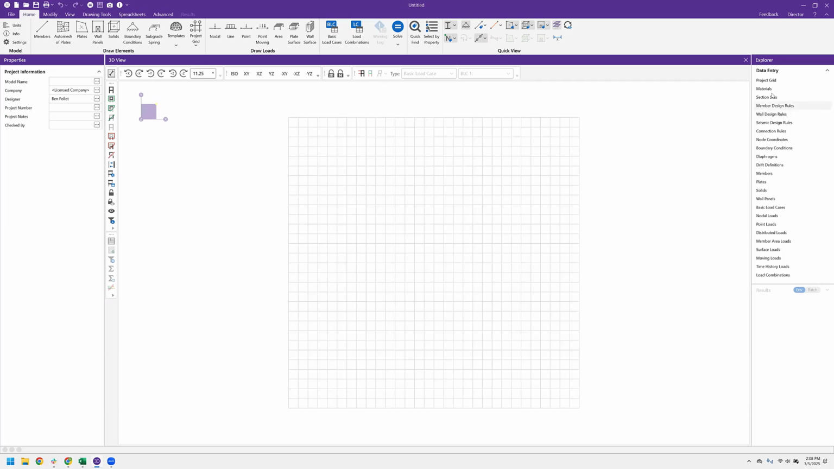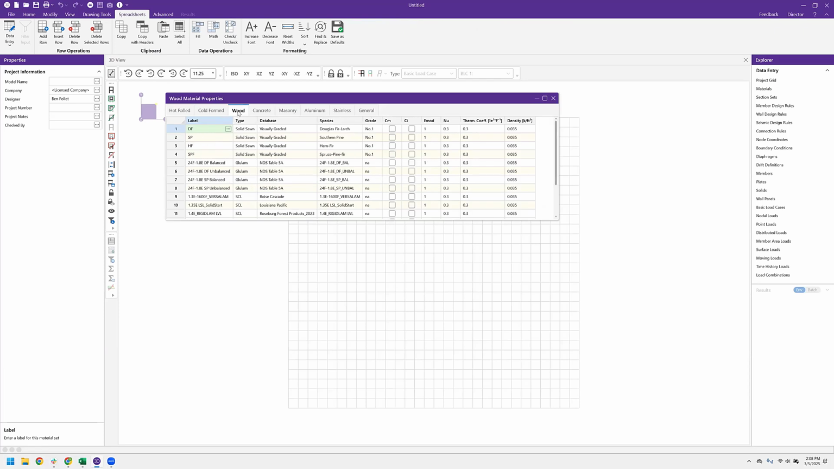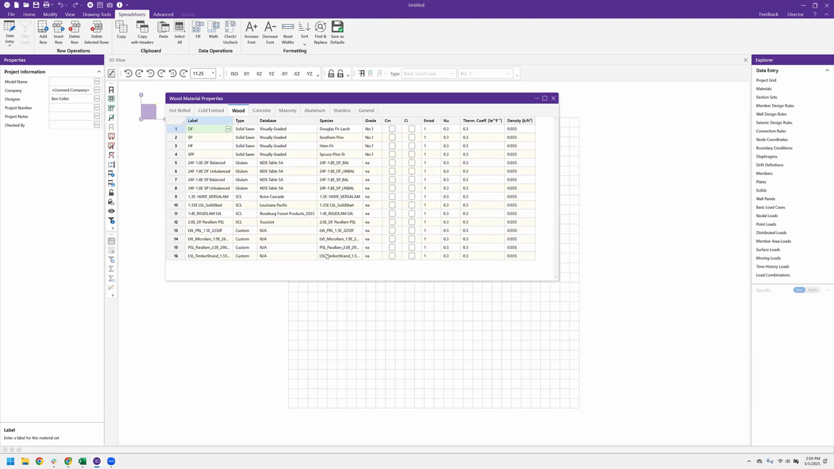The next thing I want to do is open up a spreadsheet. So I'm going to open up the materials spreadsheet, looking at the wood material spreadsheet. This is our base set of wood materials that is just installed in the product. But any of these spreadsheets, any of these material databases, can be expanded by you. If you just wanted to add a line here and fill in the information for this particular type of material, you can do that and you can grow the database. That's pretty simple.